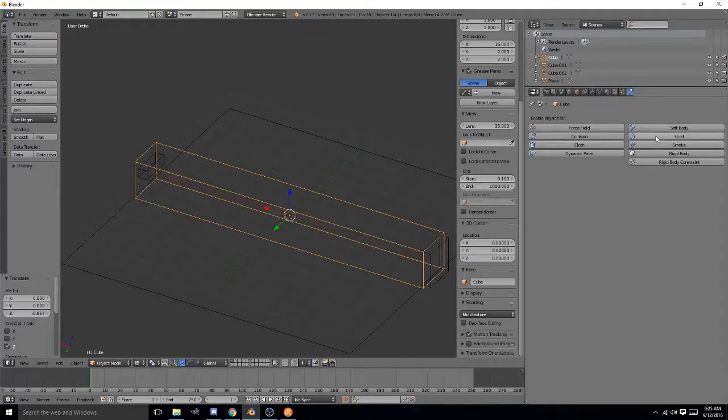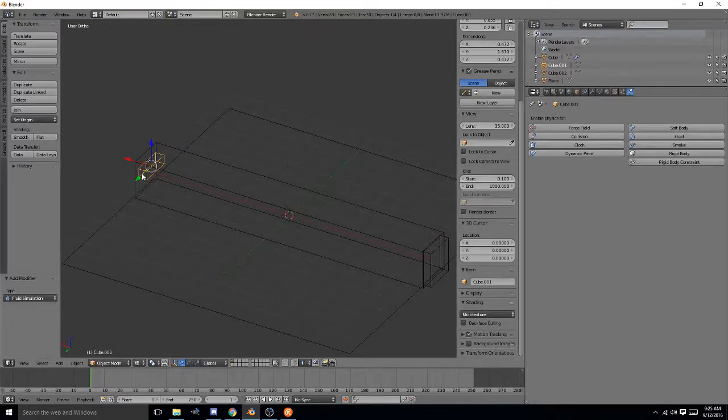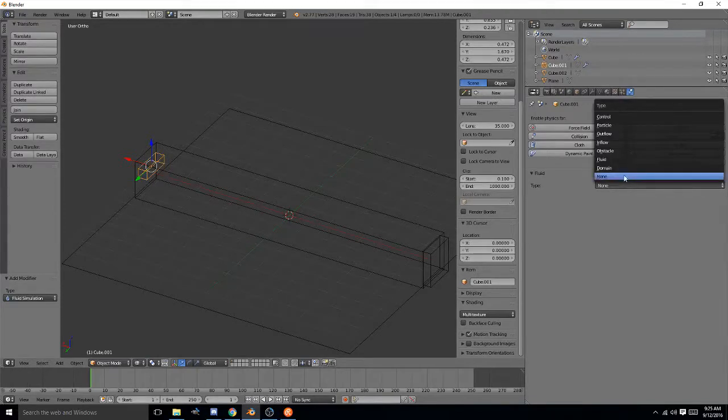In our physics tab, we're going to click fluid, and this is going to be our domain. You might want to rotate your camera so that you can see everything in the scene all at once. Then you're going to go to the second box we made. You're going to do fluid again. This is going to be your inflow.